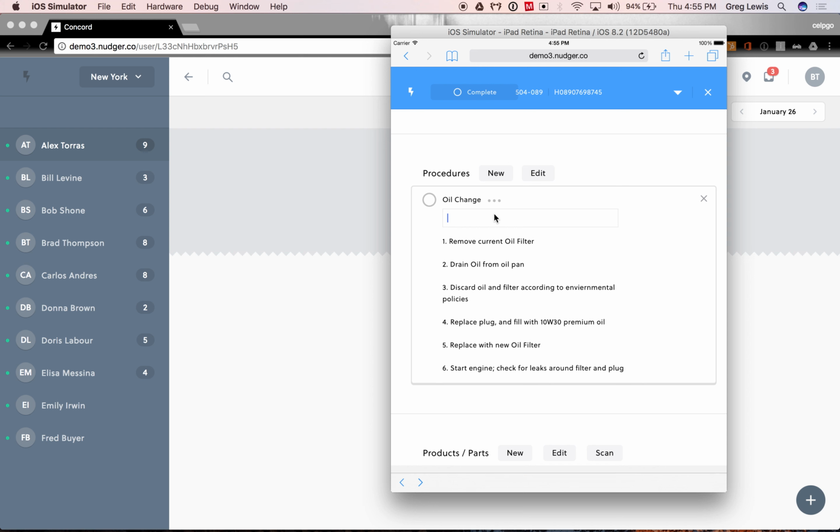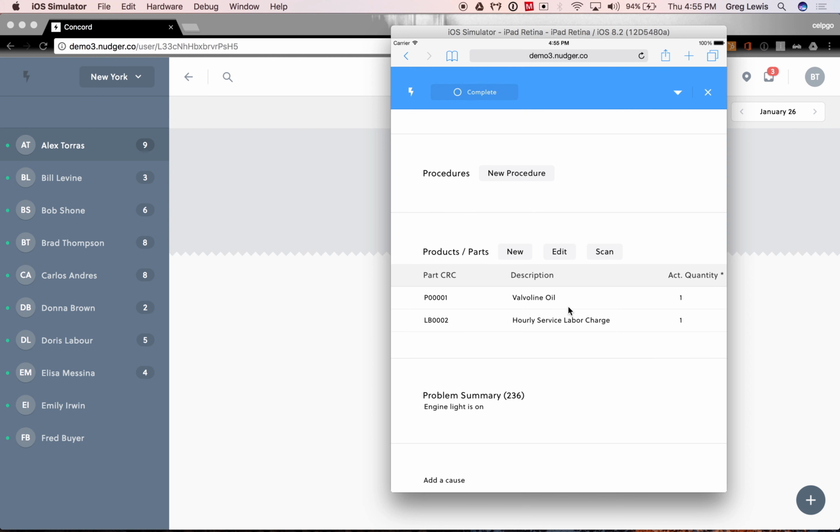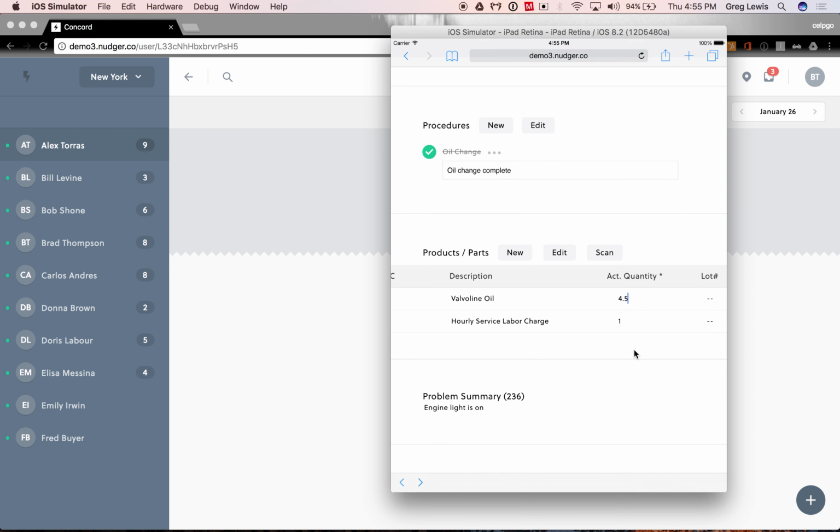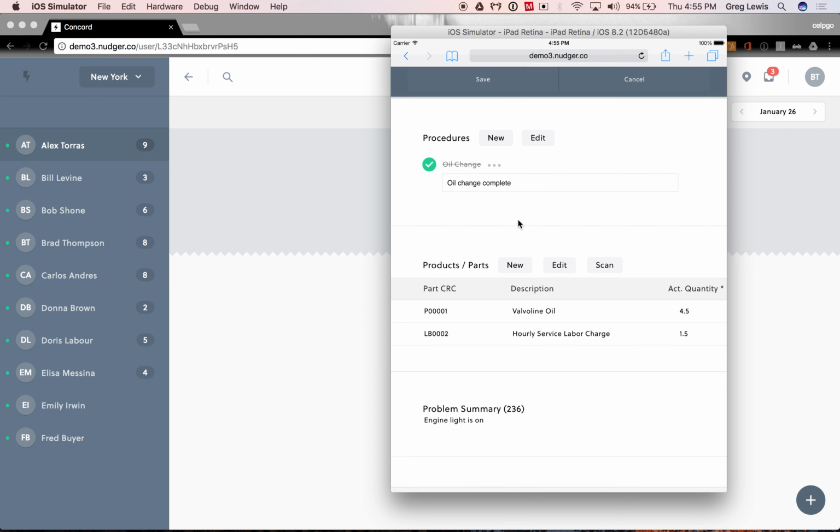So we can put in some remarks here: oil change complete. I'll mark that off. And then when we come down to here, I'll just put in the actual amount of oil that I used. What's great about this is that we also handle any type of inventory you want to manage, whether it's lot or batch managed, serial managed, and of course we handle multiple warehouses as well, so it's really easy to jump through the system and keep track of your inventory while you're out in the field.